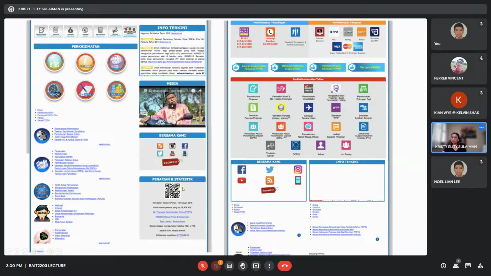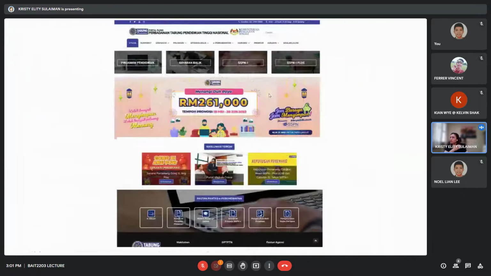So maybe this actually depends on the user. For me, I'm okay if it's like this, but maybe you can simplify it more so that the user knows where to go if they want to find information. Okay, so this example was in 2015. Let's look at the latest one. This one should be the latest one, 2020, five years later. So this is how PTPTN improved their website.